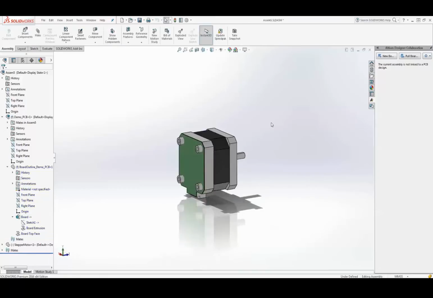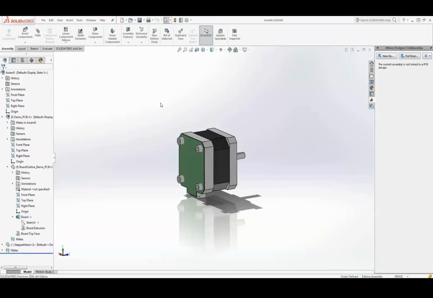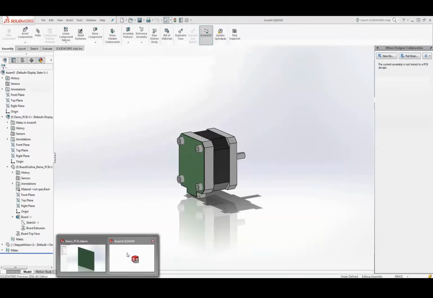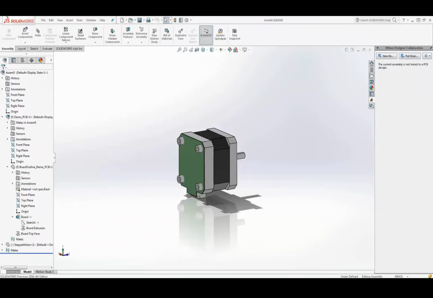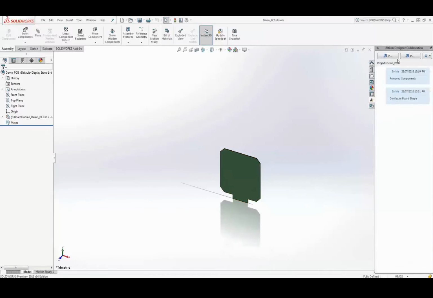I can save this assembly now. Save all, and I'll go ahead and open my original assembly. Yep, I'd like to rebuild it. Let's go ahead and push this back into the SolidWorks PCB side. So we'll go ahead and write board shape ready. Post.